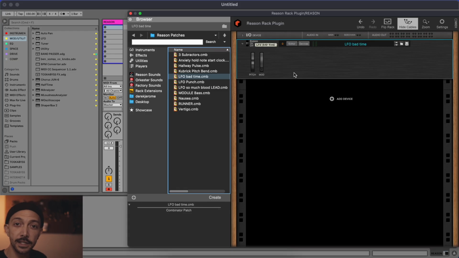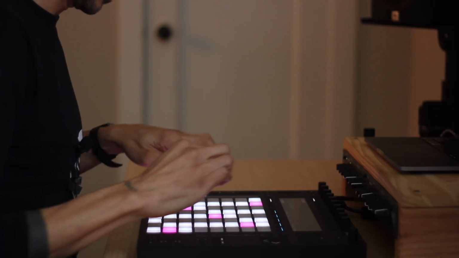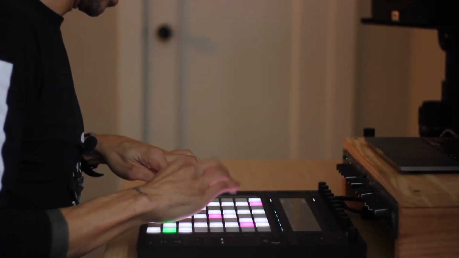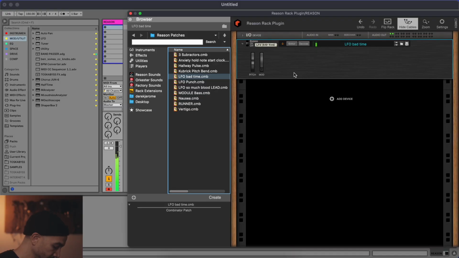Beautiful. I made these a couple of days ago, so I'm not sure what the specific aspect is. So we'll explore them together. That's pretty cool. Let's open it up and see what we got in here.